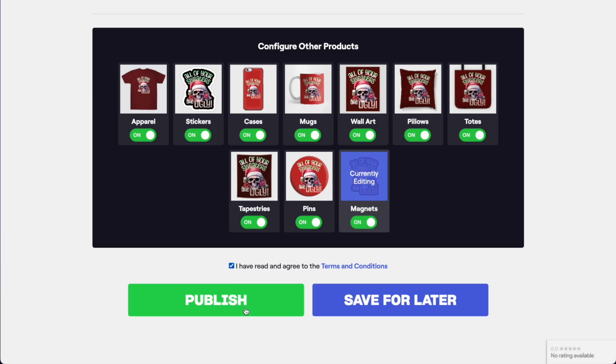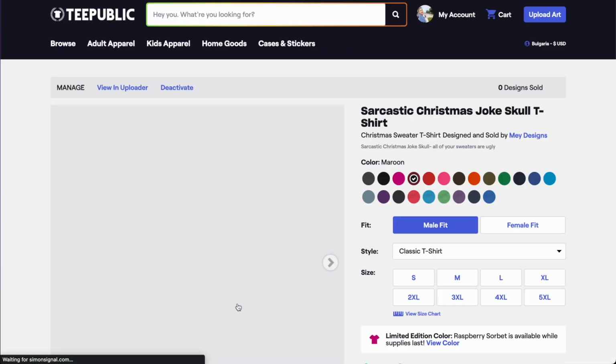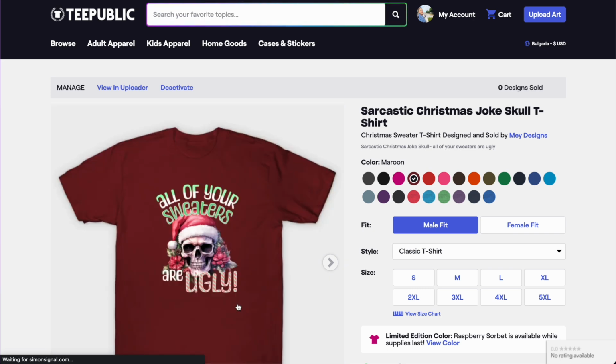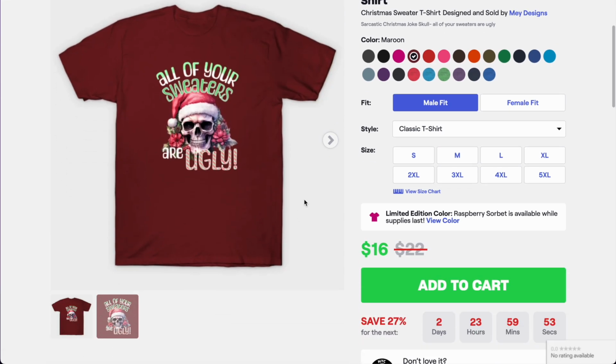I have read and agreed to the terms of service and I'm publishing this. I always feel so official when I'm doing this. And there goes my design. I'm reminding you, every time you post a design to Teepublic, it's automatically on a 27% discount sale for the next 72 hours. So that is a good time to promote it on social media.